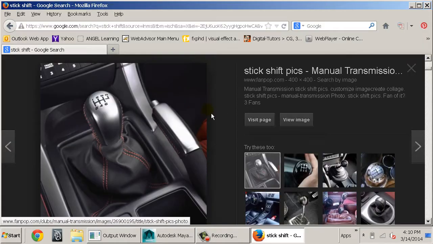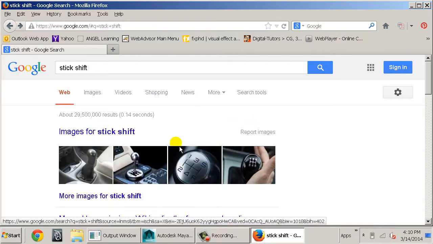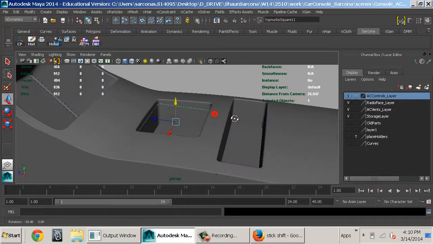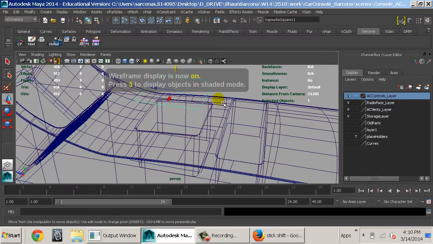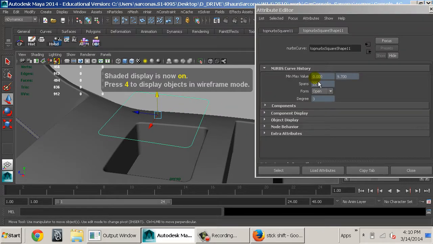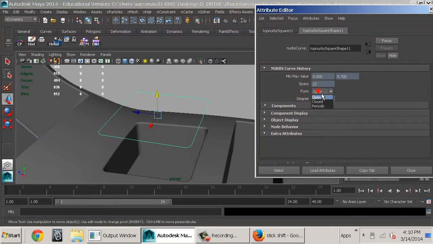So if we look at the shape of one of these guys, let's say this guy here, it starts off with a squarish shape, and then it turns into this roundish shape. So that's what we're going to try to do. So here is the curve. I'm going to hit Control A because I just want to see something on here. This form is set to open. Its degree is set to 3. That's what I want to make sure of, that the degree is 3.